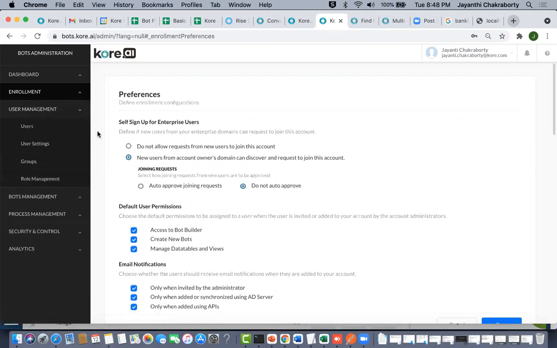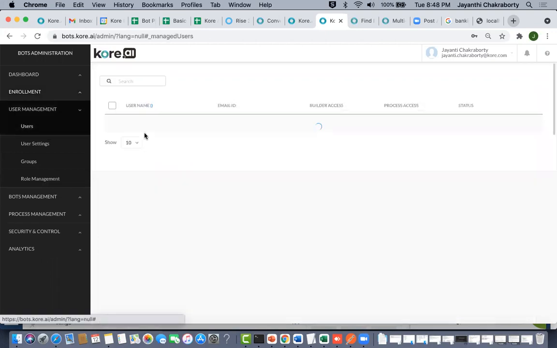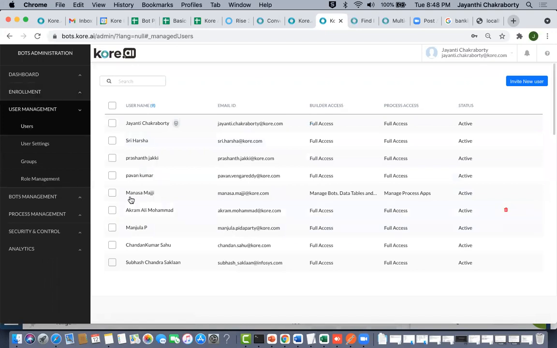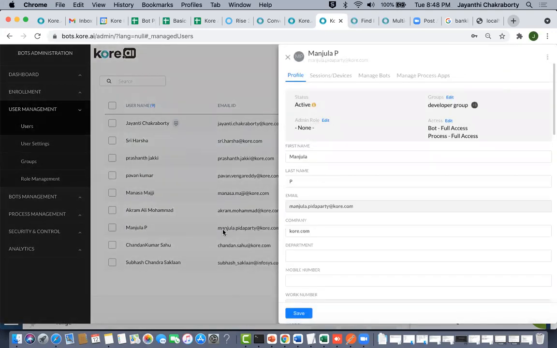The next is user management. Here the admin can see all the users available in this particular account of the bot builder. If he wants to see the details of a particular user, he can click on that user, and then he can see the profile details of the user.